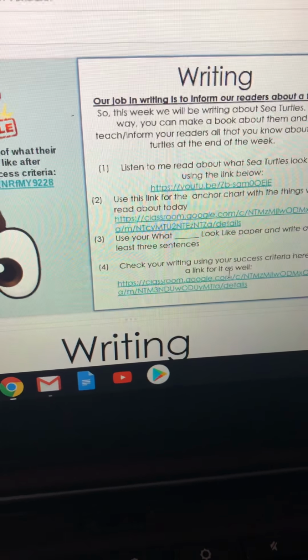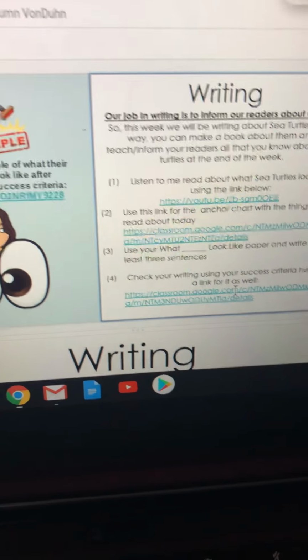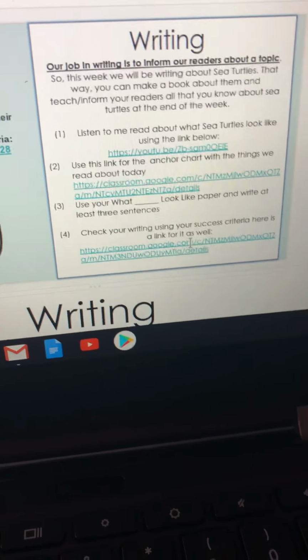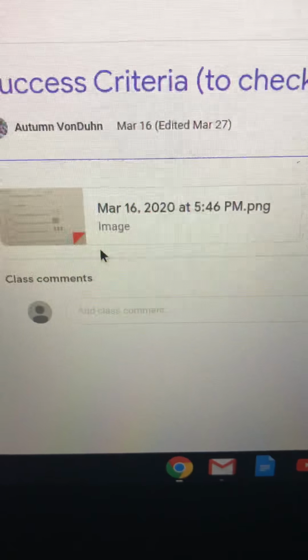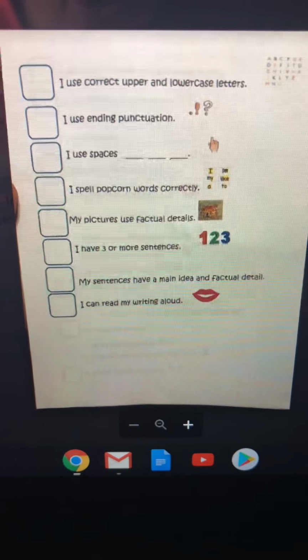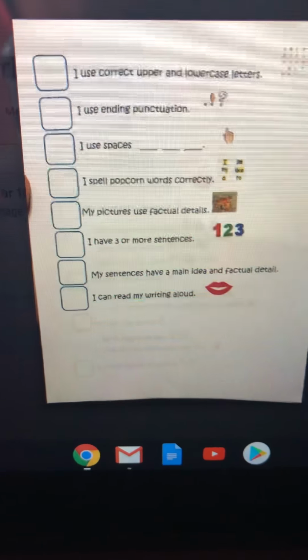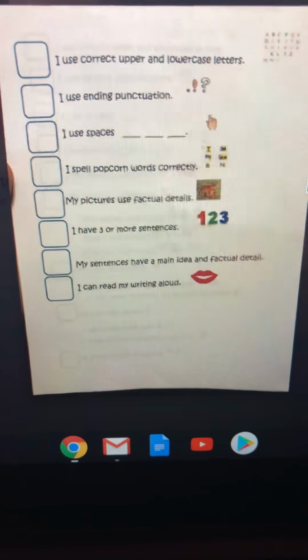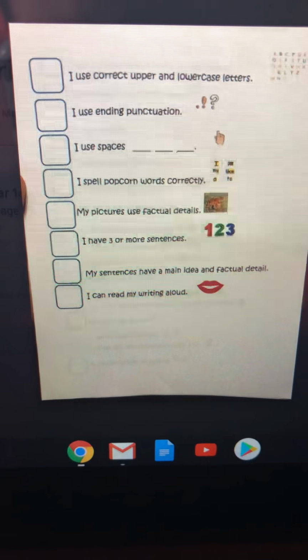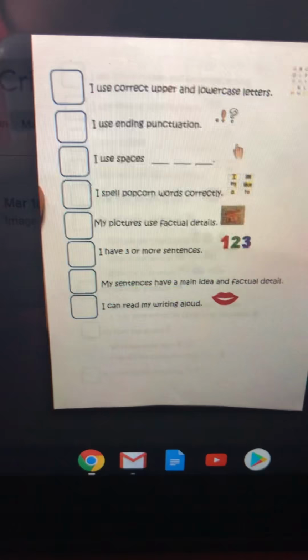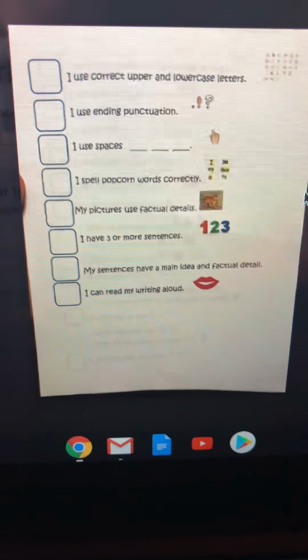And when I tell them they have to write 3 sentences, they need to include the main idea, which is sea turtles, in every single sentence and a detail about that. They know this. We've been practicing this. And it also says on their success criteria, they had one of these I originally sent home with all of them. So, I use correct upper and lowercase letters. That means that they started every sentence with an uppercase, that all of their letters throughout their paper are written correctly. There aren't any capital letters where they're not supposed to be. There aren't any letters that are backwards or not written on the lines correctly.